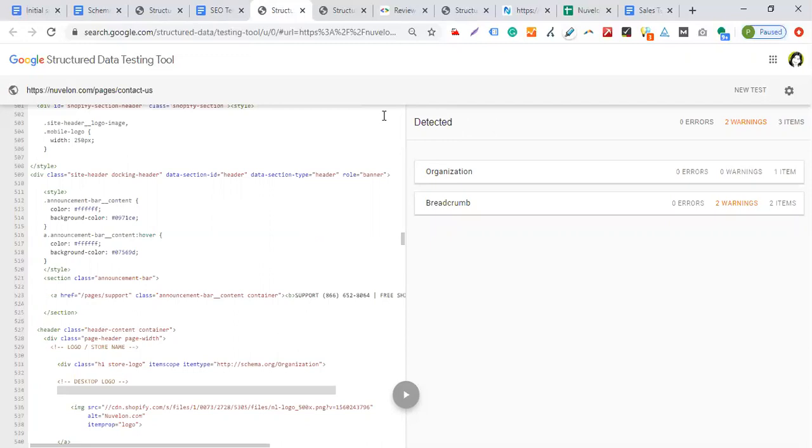So if you talk about reviews and ratings, you can see stars underneath the title tag for some of the URLs. That is review and rating schema, right? Okay.